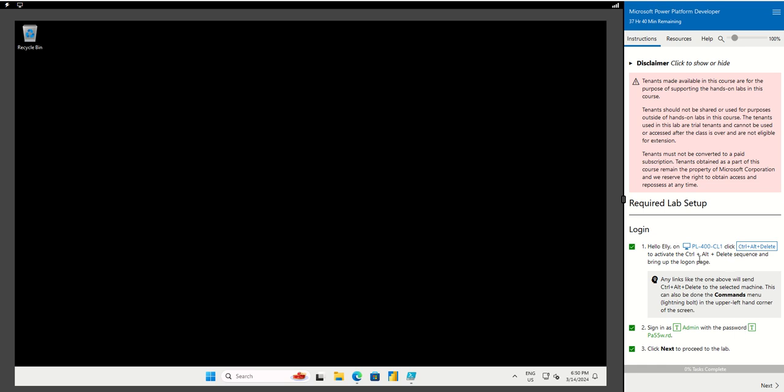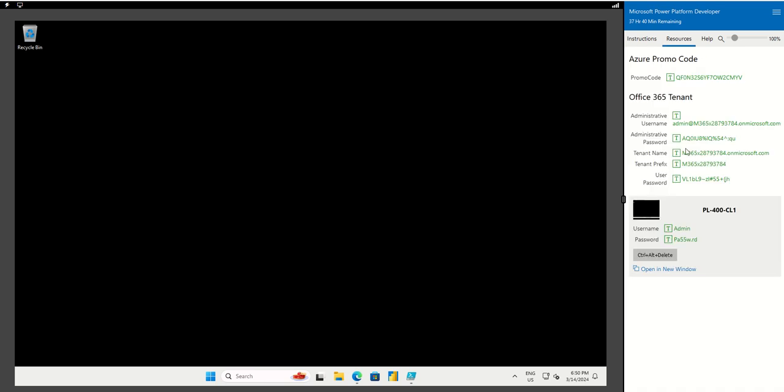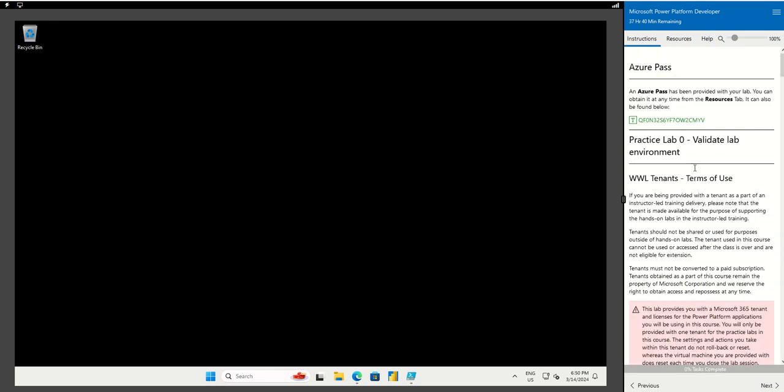If you haven't done so, please do log in to your virtual machine. The user ID and password are stated here, or you can see them under the resources. This is the login to the virtual machine. This is the login to your Microsoft 365 tenant. The Azure Pass is provided for us to be used as per lab requirements. So later, if you need to redeem your Azure Pass, please do so. In Practice Lab 0, you will just need to validate your lab environment.